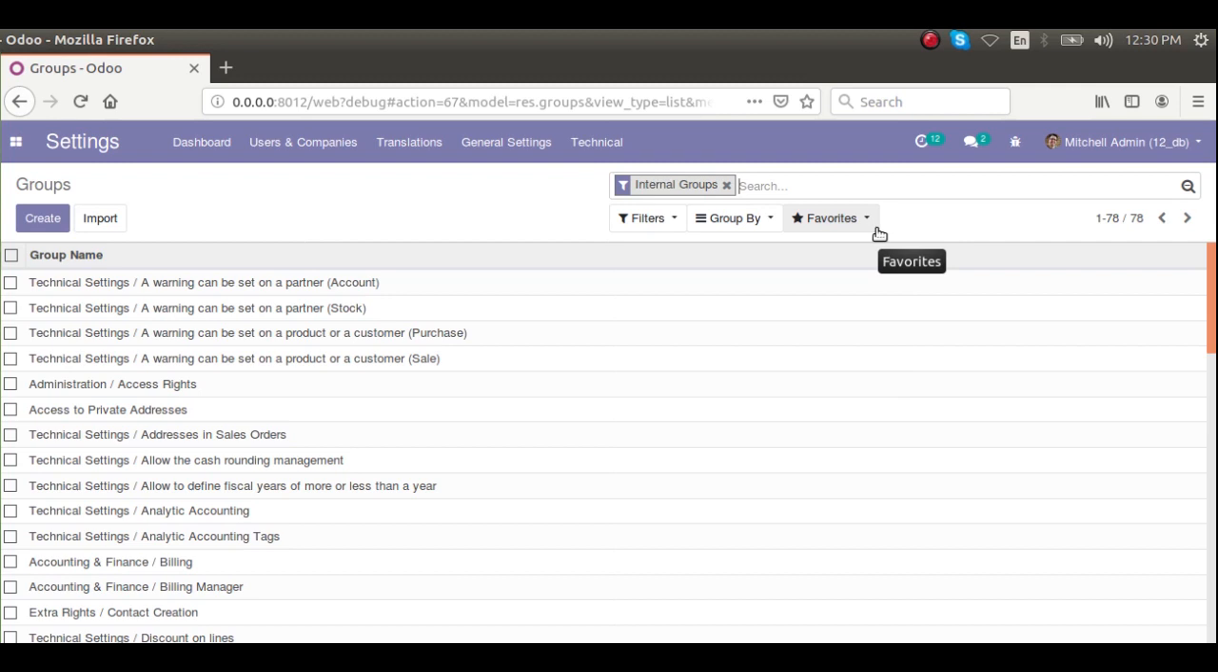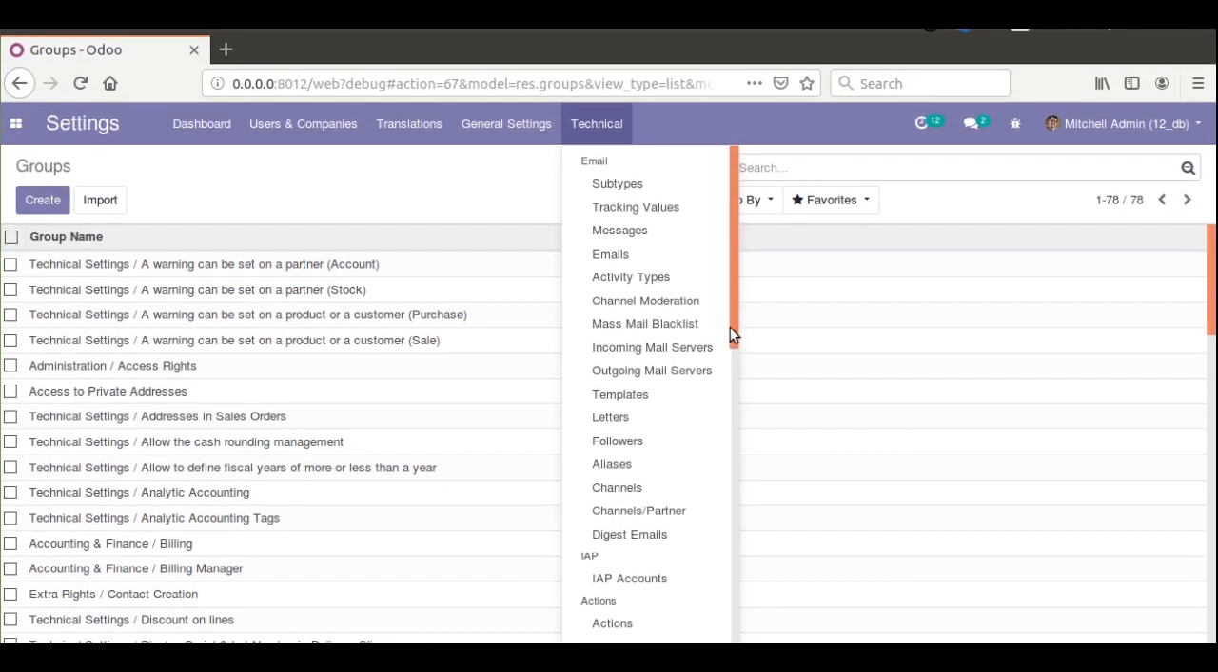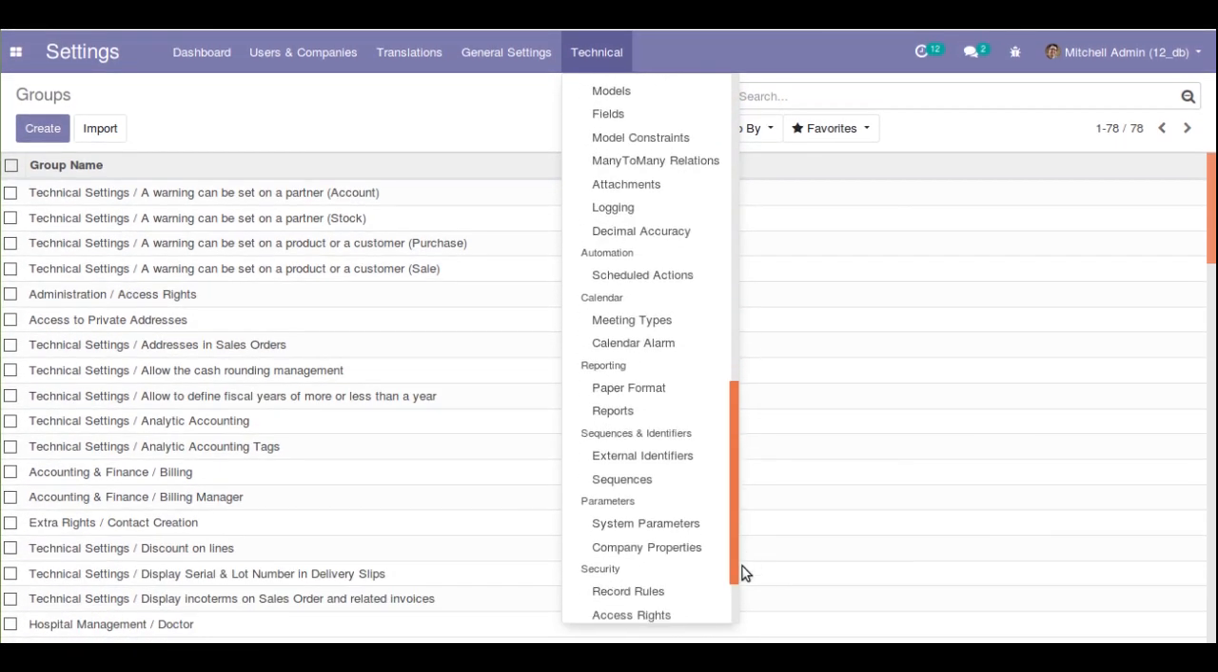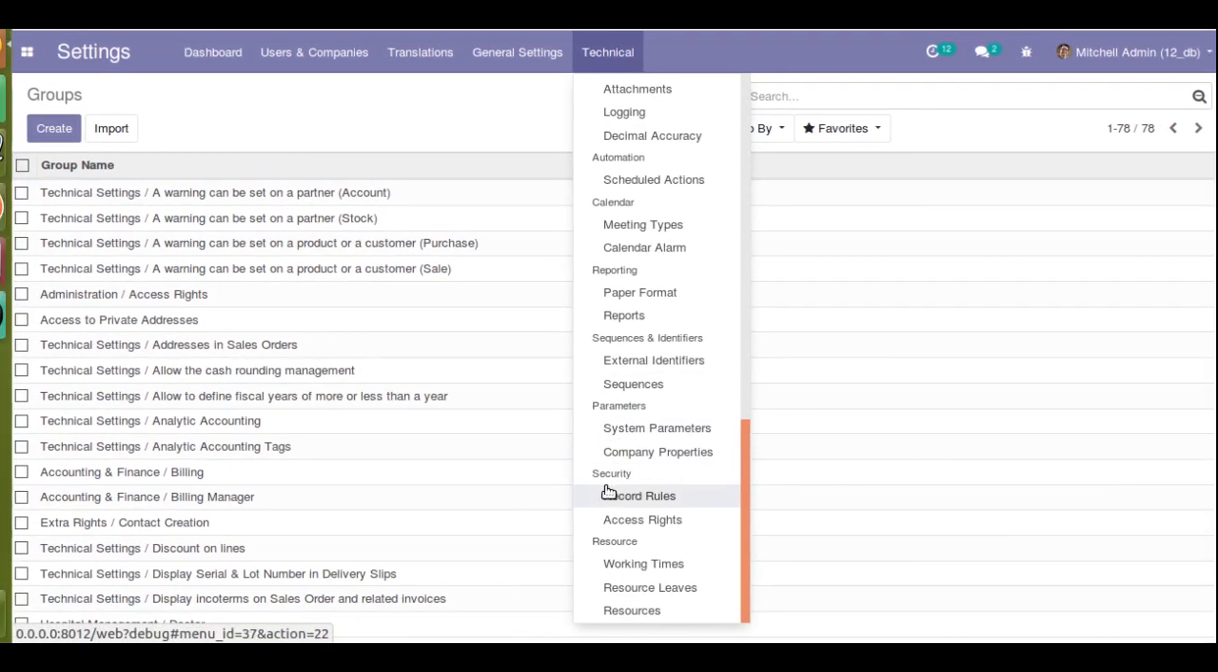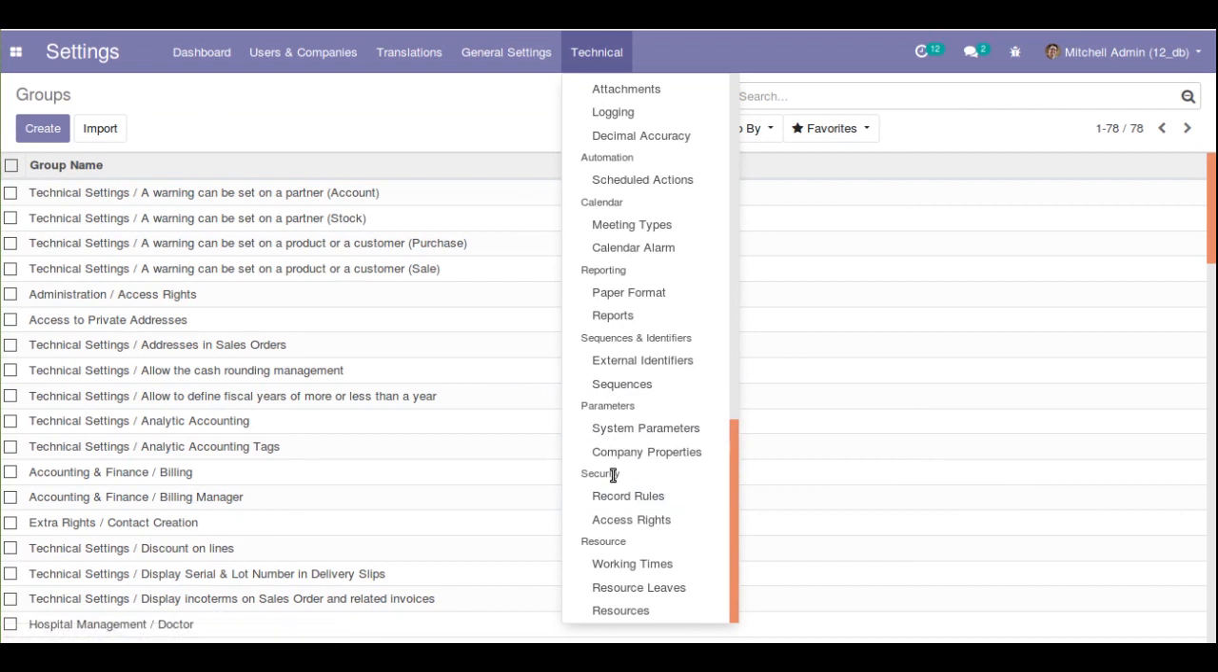So let's come back to the groups later. Now if I go to technical and scroll down, you have a security menu here. Under the security menu you have record rules and access rights. As I already said, in Odoo the security mechanism is implemented using groups, record rules and access rights.